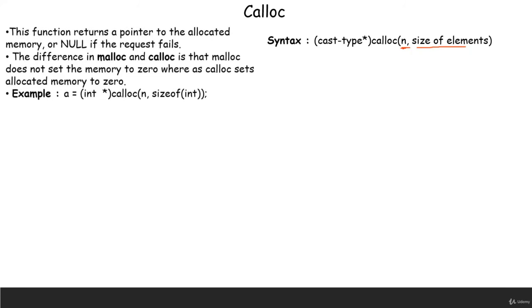So how does calloc work? This function returns a pointer to the allocated memory, or null if the request failed. This means calloc works in the same manner as malloc. The only difference is that it initializes each memory block with 0.